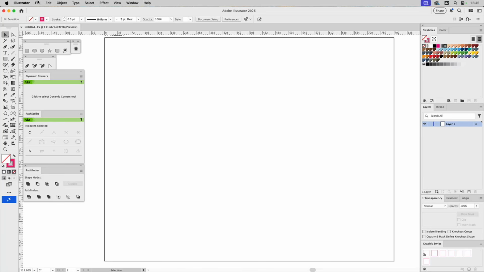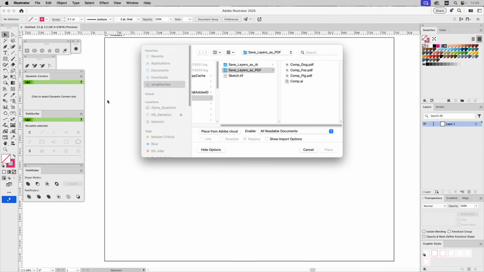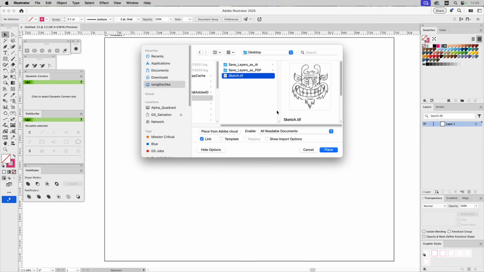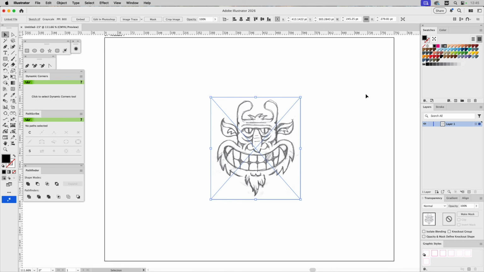But let's say you want to bring a sketch in you're going to create. So you can go to Place. Notice I have keyboard shortcuts, so I don't even do this. I just hit F10, but we'll pretend to do it this way. I'll select my sketch and I'll place it. And we'll put the sketch right there, and you can see it's just on the one layer we have.